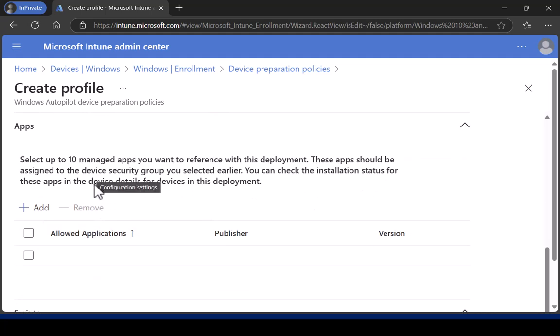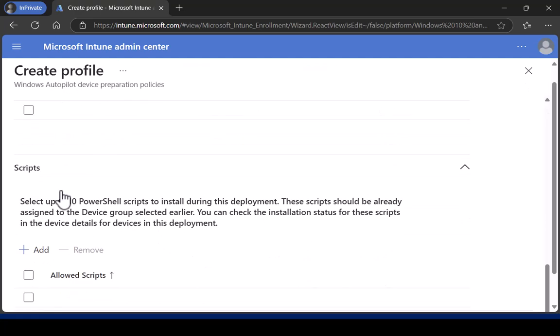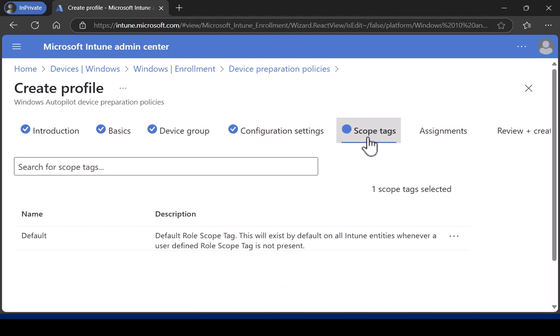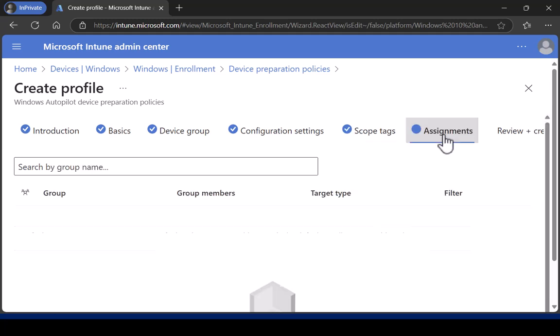Here's where you list your apps, up to 10 of them. So you do have to list your apps in this list, in addition to targeting the apps at the appropriate device group, so that Autopilot Device Prep knows what to expect, what apps need to be there, right? Same thing for scripts, right? All right, so then scope tags is optional. Assignments, this is where you're going to define what configuration the user is going to go through.